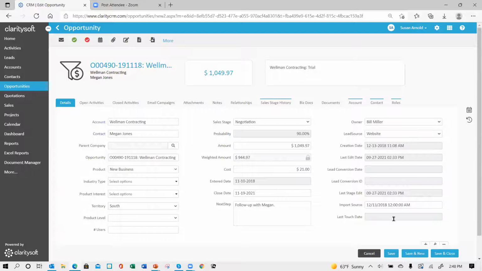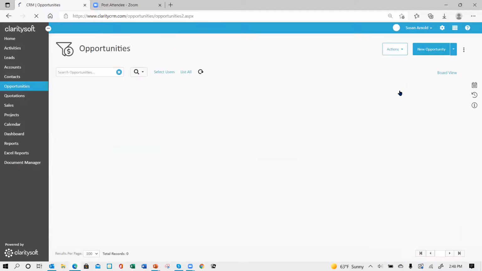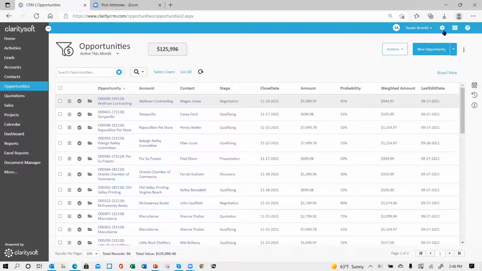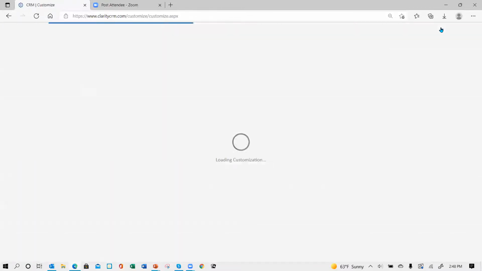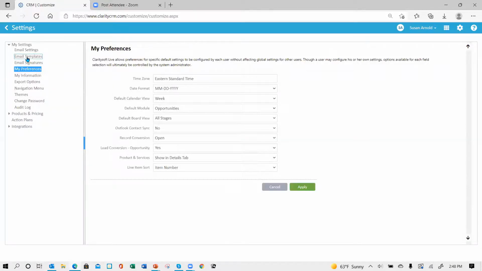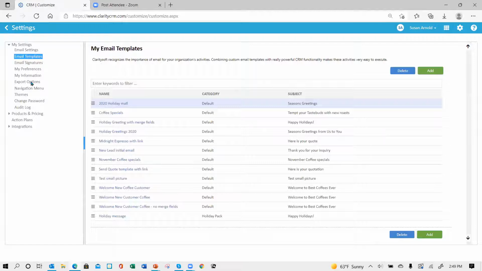So let me go back to settings. And now we're going to go to email templates. So you can see I have a whole bunch of templates here. You can create templates and save them, and then you can use them at any time. So let me see what I've got here.